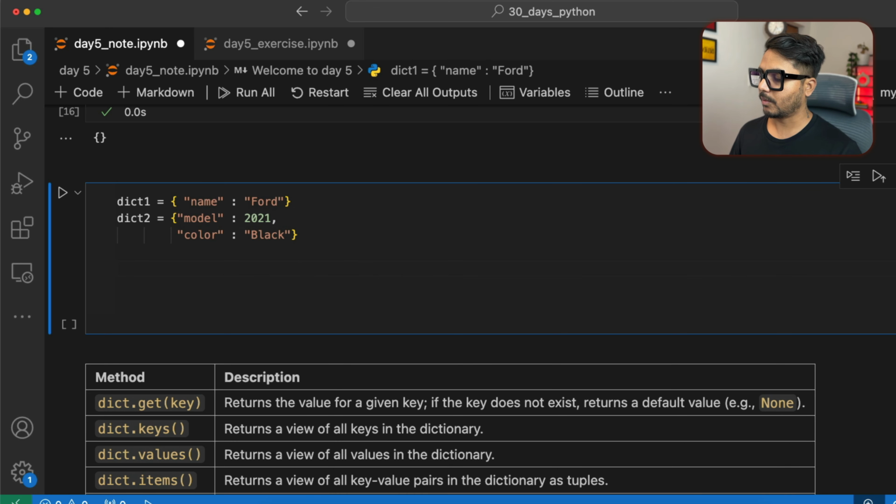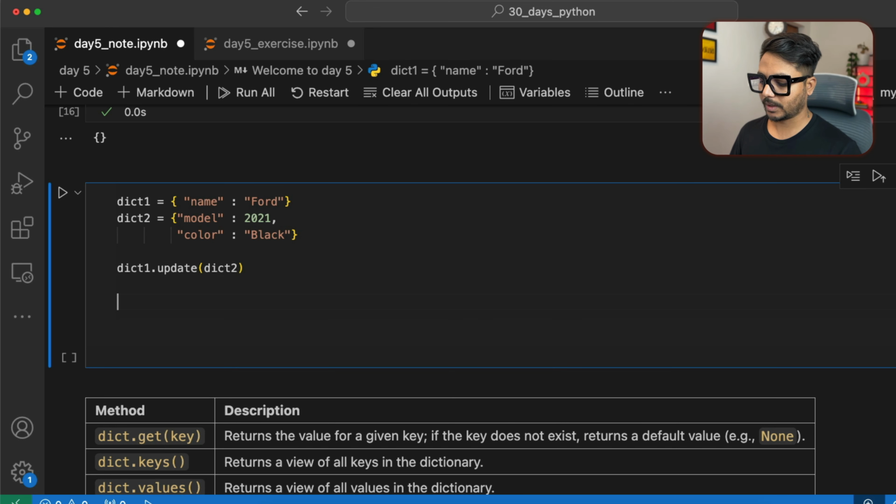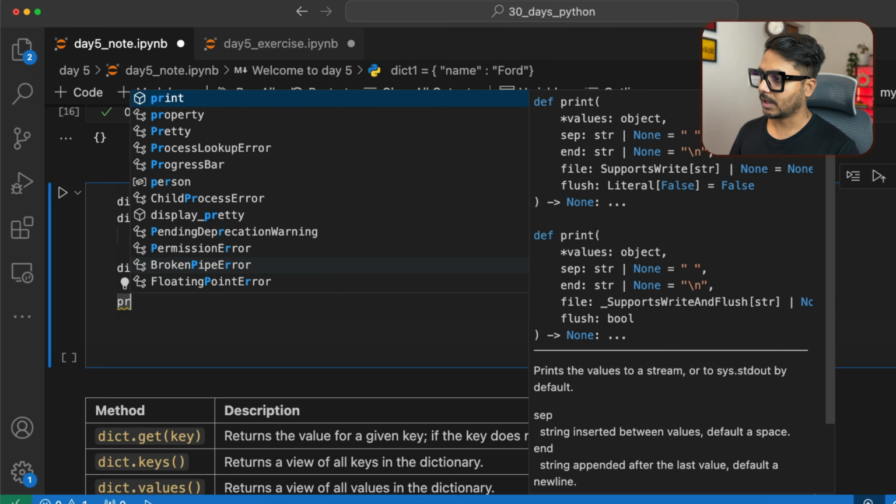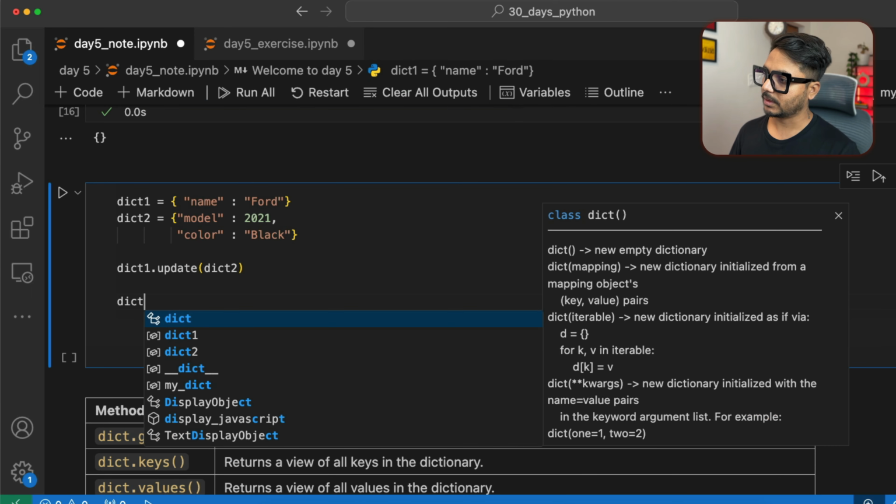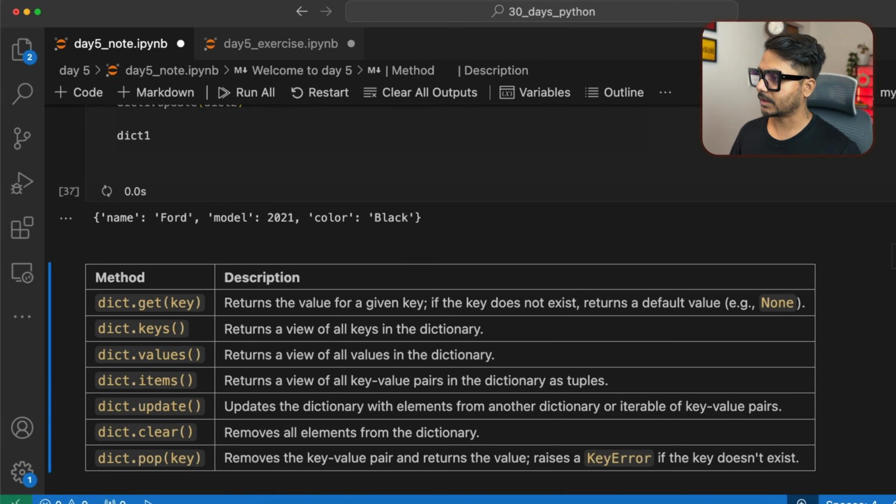Now what I want to do is update this dictionary with all the elements from this dictionary. For that I can simply say dict1 dot update, and in the brackets I can put my dict2. Once I enter it, last I want to print this result, dict1. Let's run it.